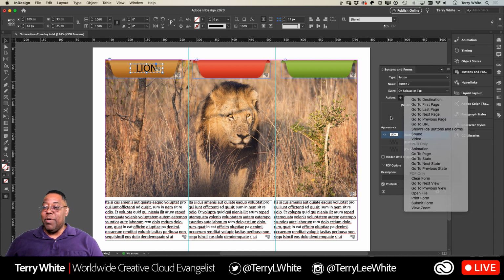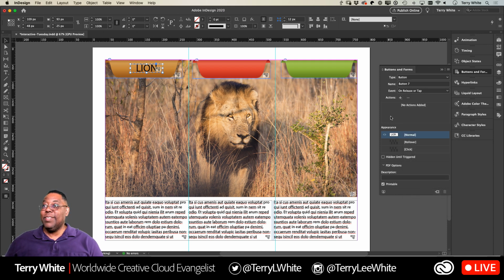Can you change the URL? You cannot. The URL is automatically generated. Can you create hovers? Yes, you can. You can create hover states.